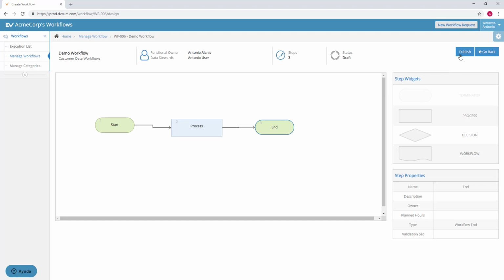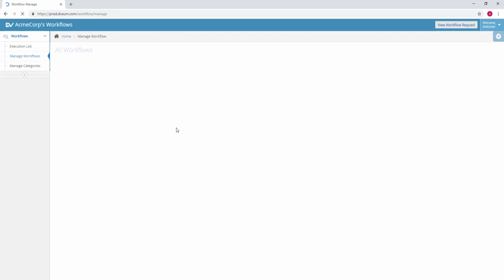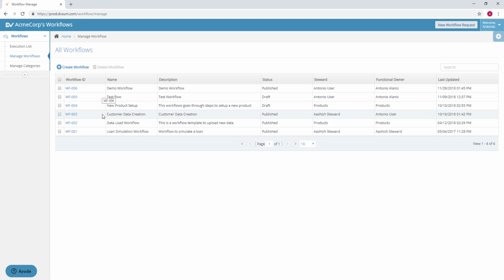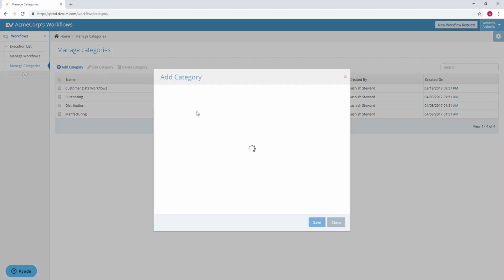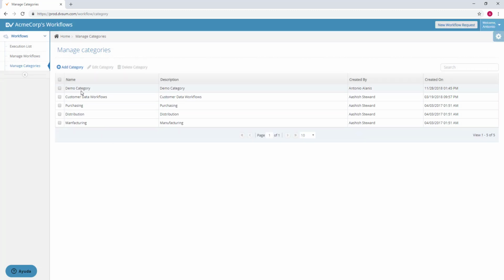After you have finished creating your own, you can just go ahead and click publish. You can see the status is published. So you can go ahead and go back. And you can see your workflow right here. Let's go ahead into manage categories. From here you can create your own category, edit the categories, or delete a category. So for example, let's add our own. There you go, we have created our own category. Now we can look for our workflow and put it into the demo category.